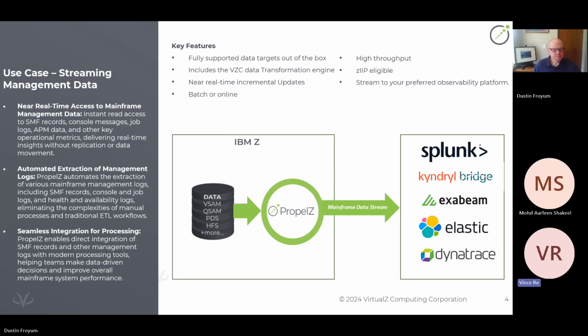Yeah, so with the background of what I just explained in mind, one of the use cases that we've heard loud and clear in speaking to customers is, I'd like to be able to get my management data from mainframe and either push it to another platform where I'm going to do something with it, or push it directly into a tool like Splunk or some of the others that you see on the slide here.